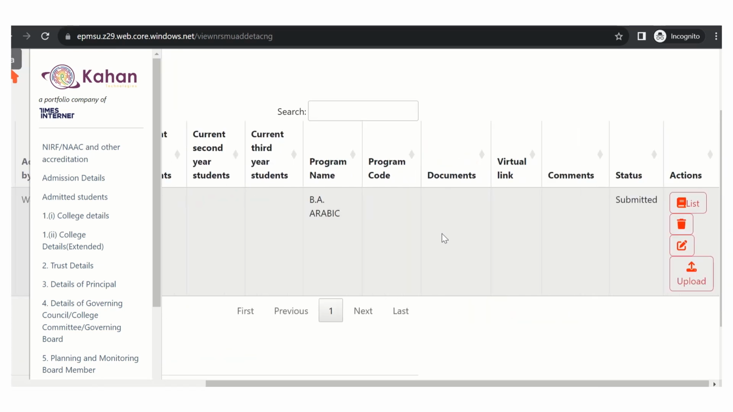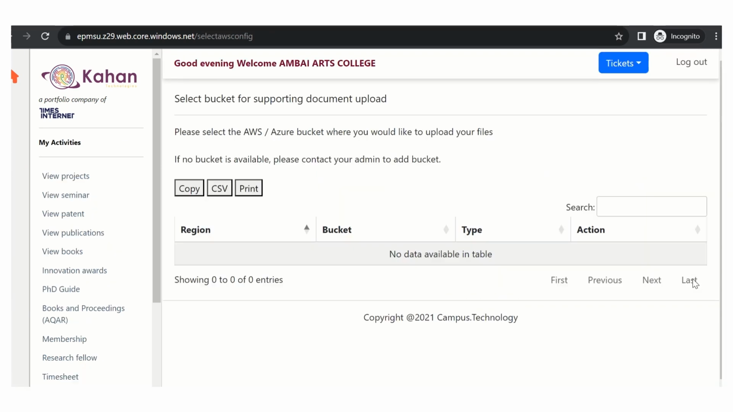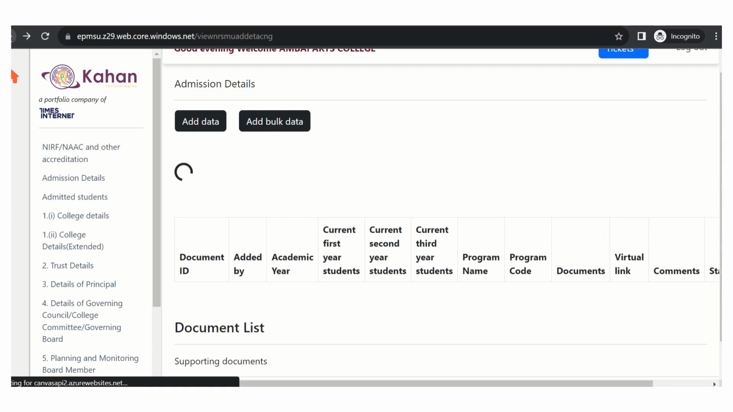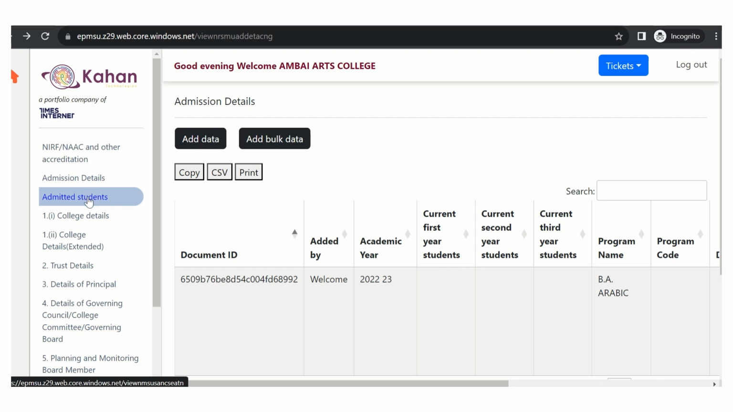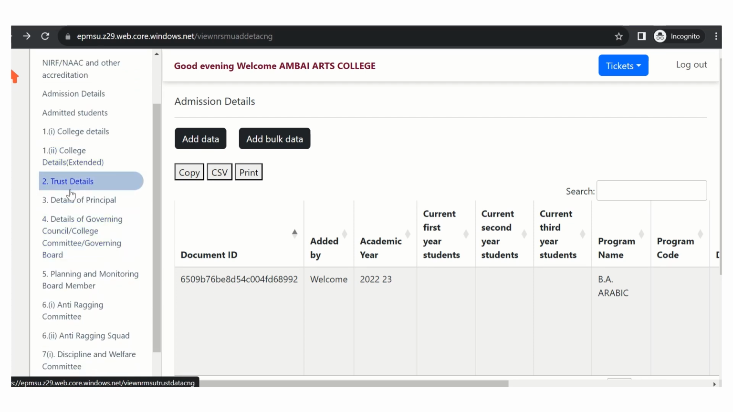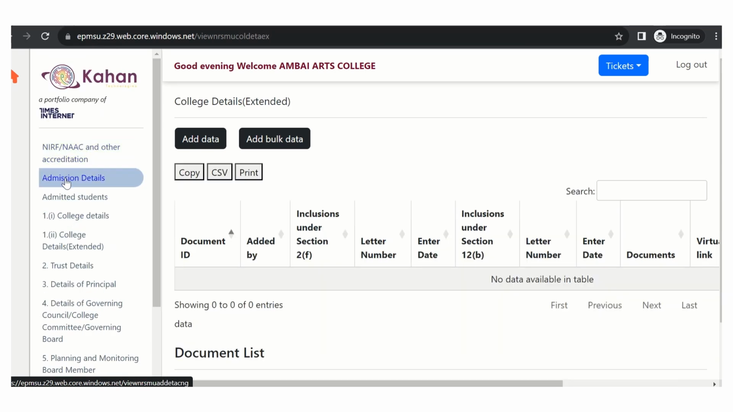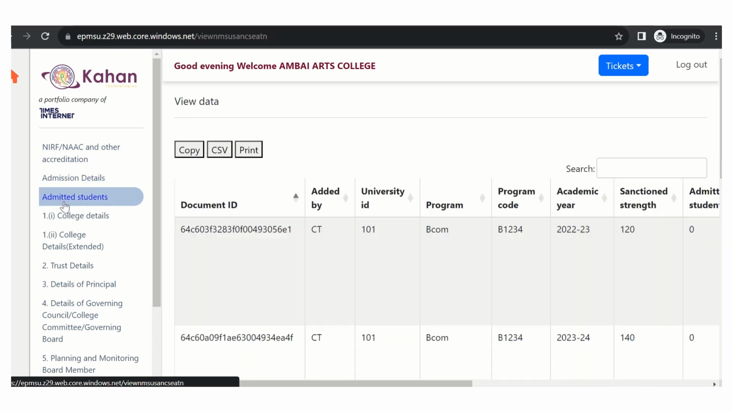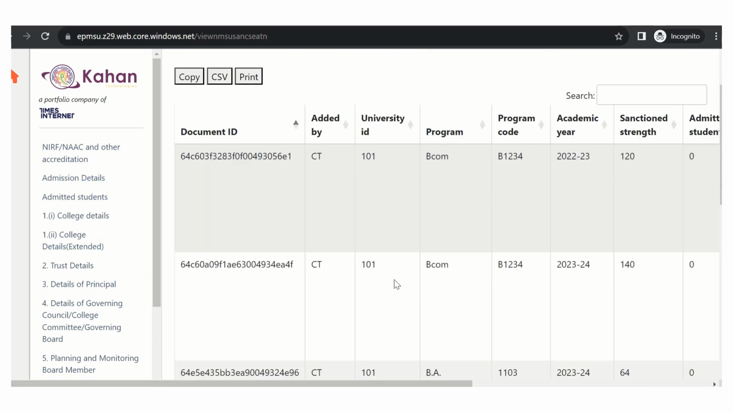Now after adding the data, if you go to the upload button, there is a bucket. It's not configured here. It will be accessible probably by tomorrow. So the bucket will be there. You have to select the bucket, and from there you can add the documents. In this way, for every form, data has to be added and the respective documents have to be added.